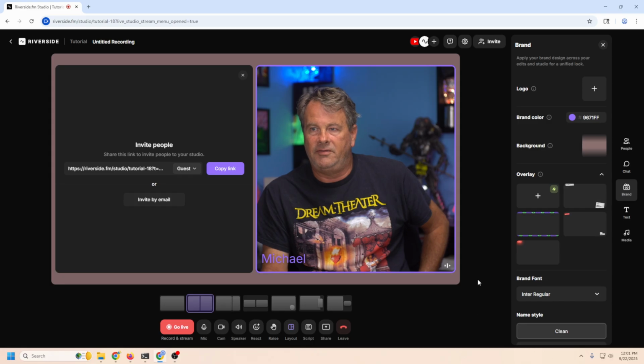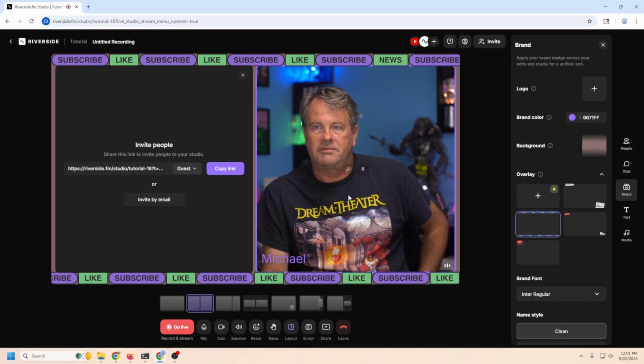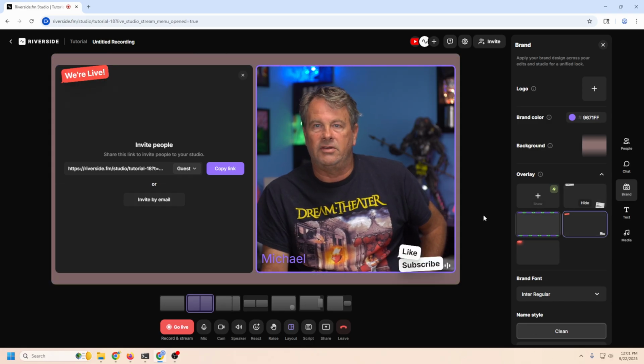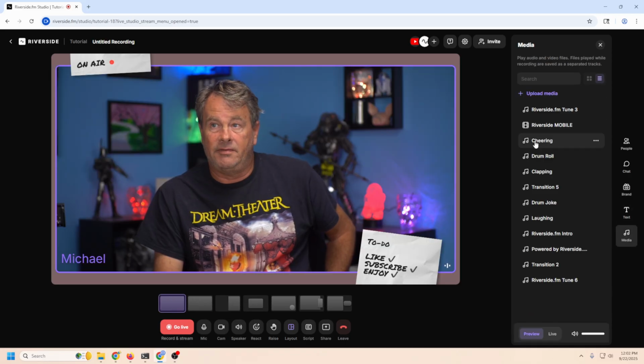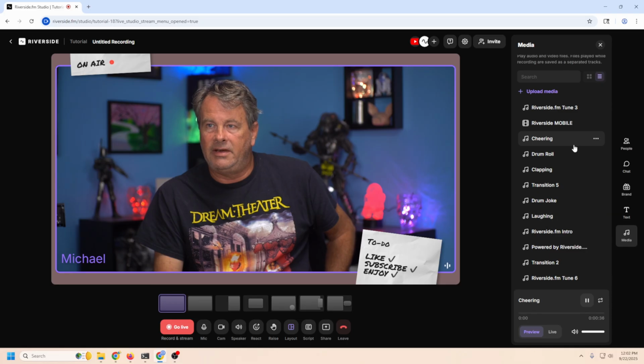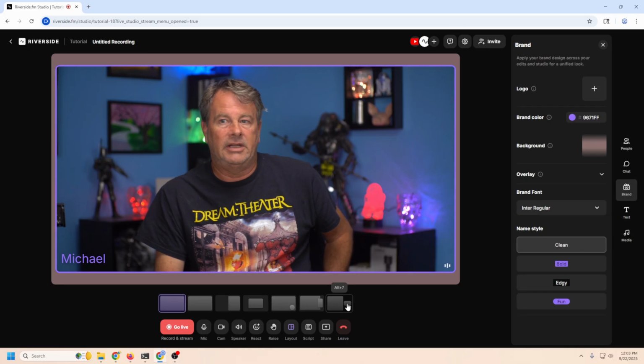There's also an overlay feature. So you could select overlays like that. You can actually create your own overlays, which you can upload. Then we have the text, which I already showed you, and media soundboard stuff that you can use right here. It'll play it on your stream. So you've got cheering and drum roll and clapping and transition stuff. All that is built in right there. Now the cool thing is down here under layout, you can see that they are all hotkeyed.